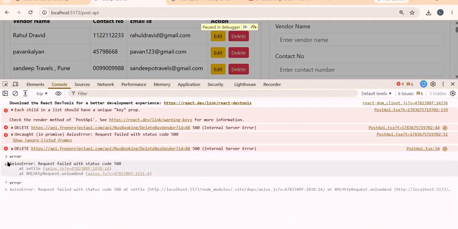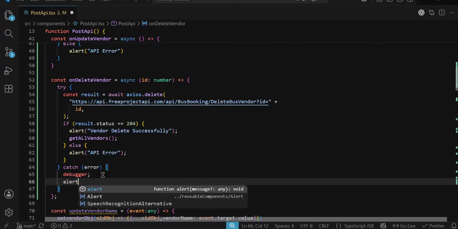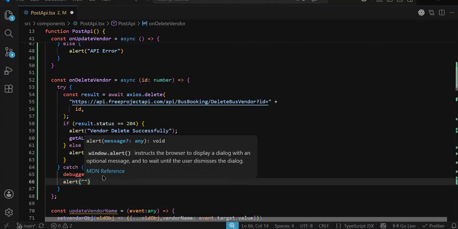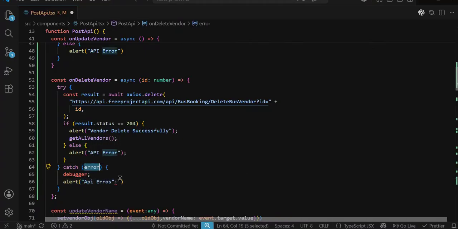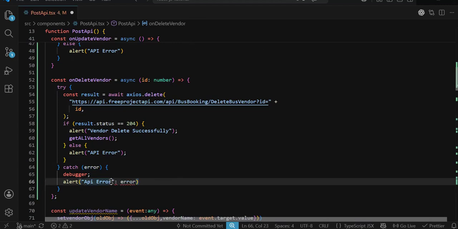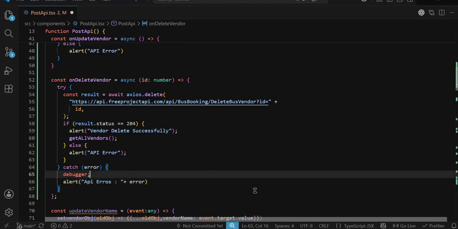Okay, directly message you are getting. So whatever the error you are getting, that you can simply display. So here alert API error. And here you can just bind your message like this. Colon over here, then plus. Now user will be able to understand what is happening.